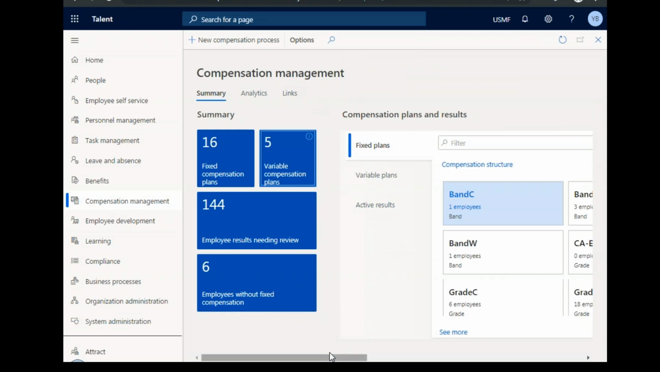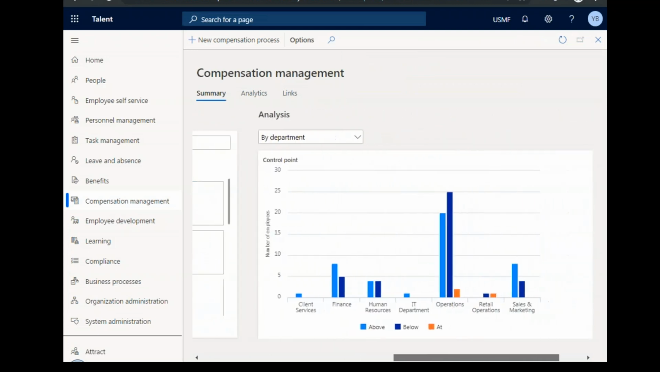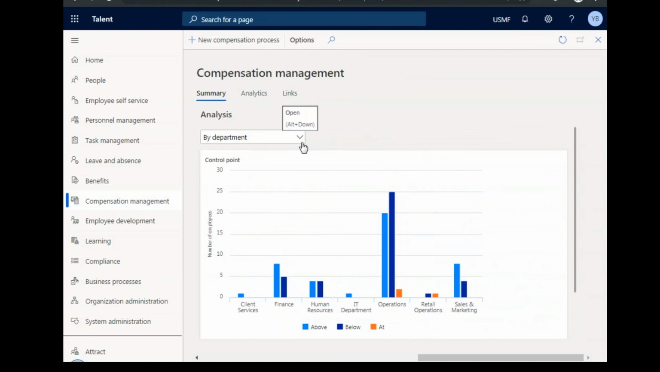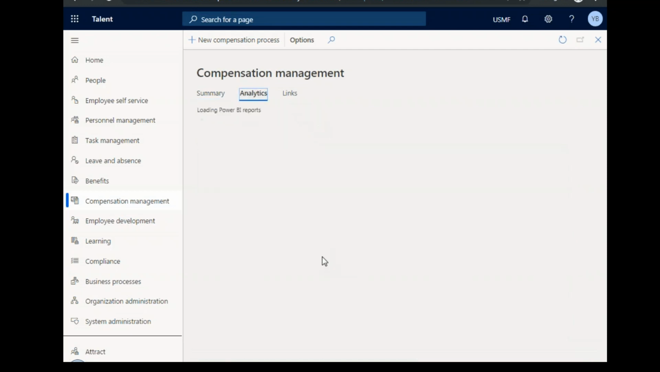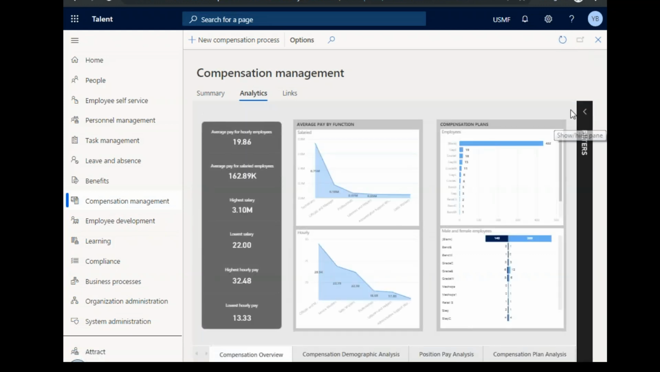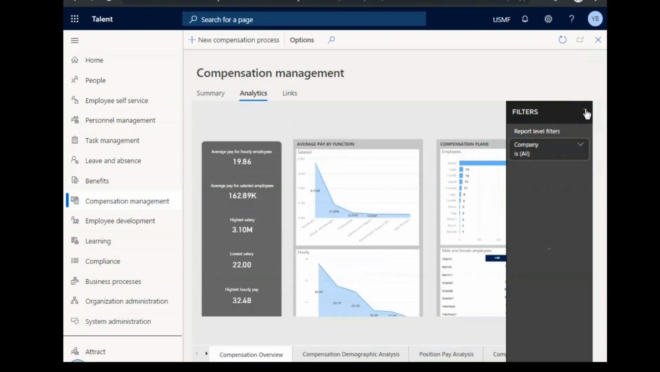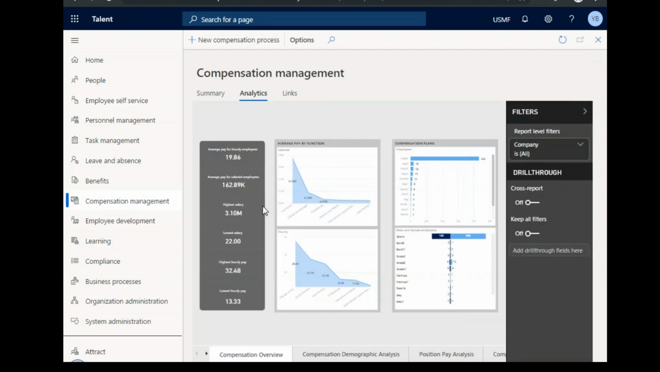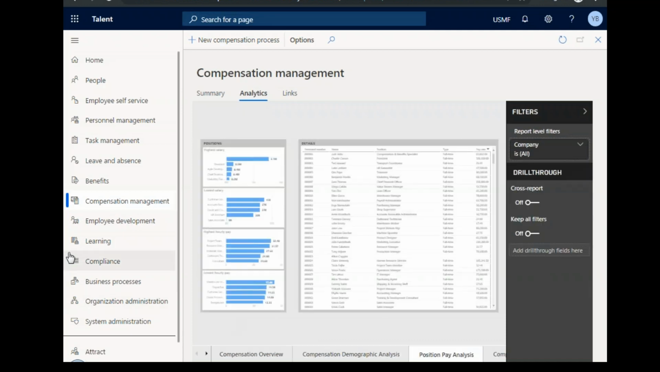Once this has been done, if I scroll to the right, you can see the quick analysis by number of employees and by department, the various analytics which are generated. If I click on the analytics section, it would show me additional reports regarding how my compensation looks for the organization which I have selected. Here it selects all. I can see the average pay for hourly employees is $19.86. And there are other additional reports which you can see from here.